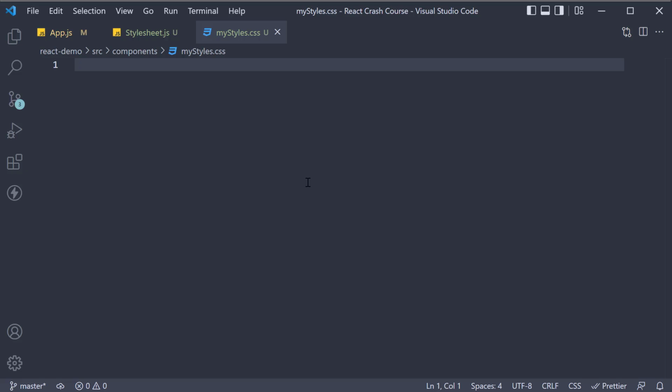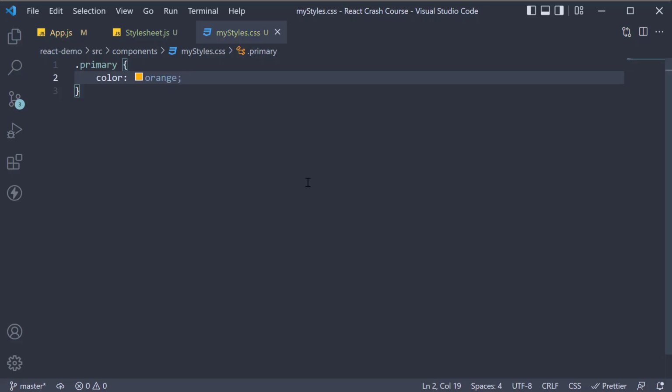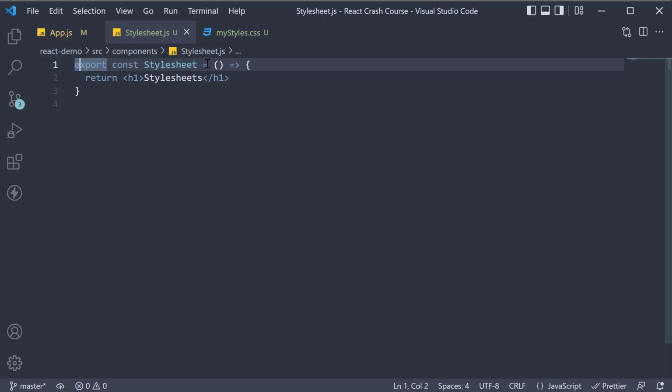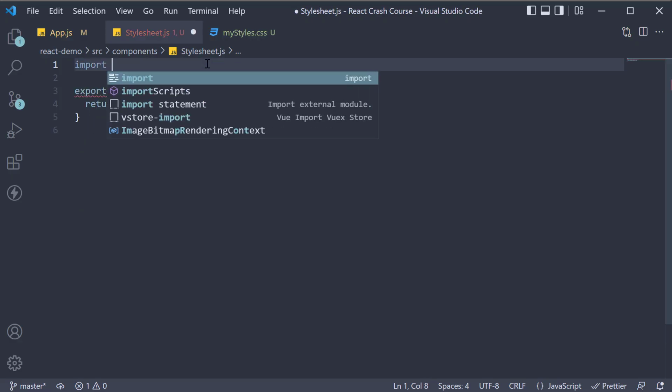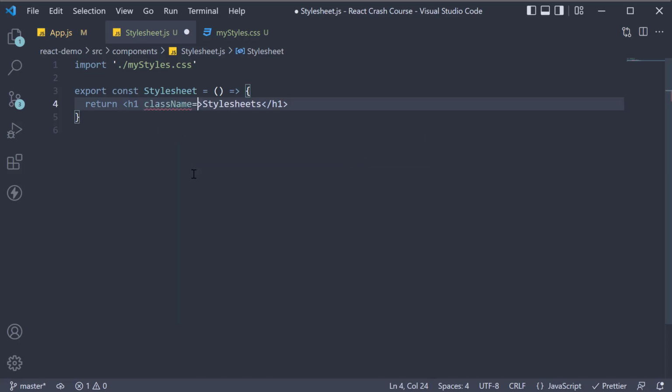Within the file, I'm going to create a class, primary, where color is set to orange. Now, to be able to use this class in our component, we have to import it. So at the top, import /mystyles.css. Now on the h1 tag, we can specify the class using the className attribute. className is equal to primary.